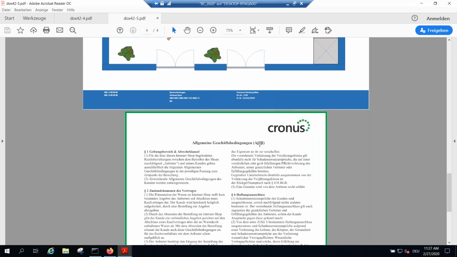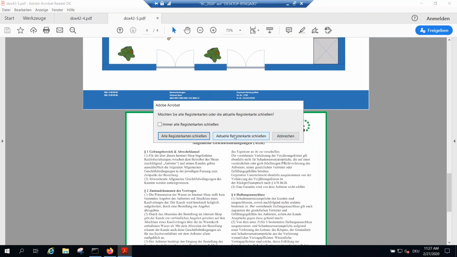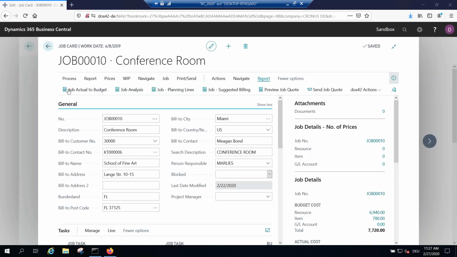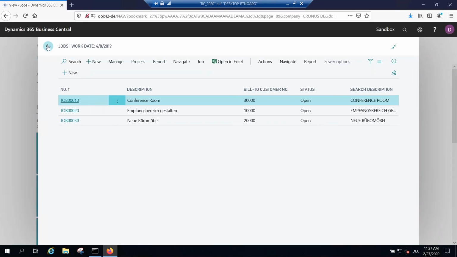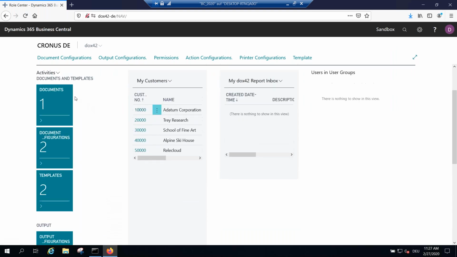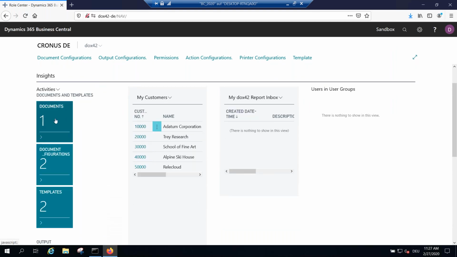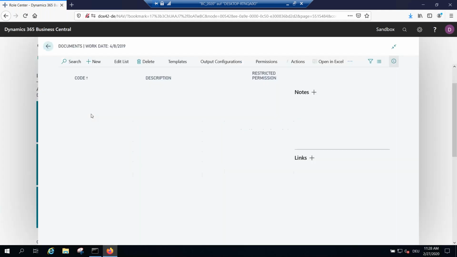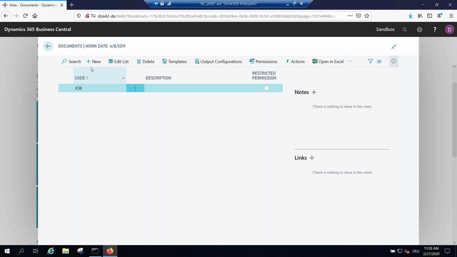Good. Then we have actually 3 minutes left. I really would like to show you some quick, just about the configuration here. In this case, we have just one document, the job quote integrated, but every report you want to generate with Docs42, you can configure here. So here, just quickly open this one, and there is just the job one.